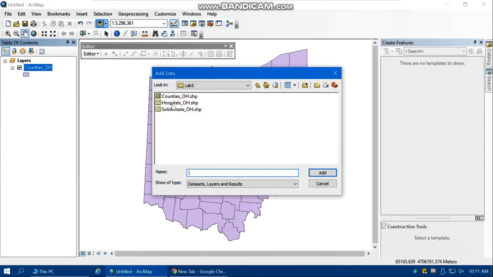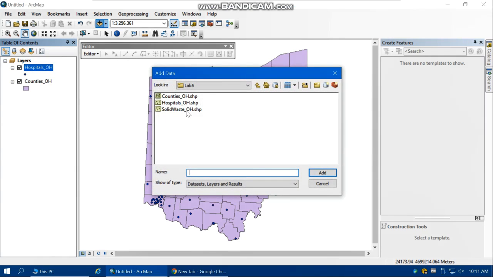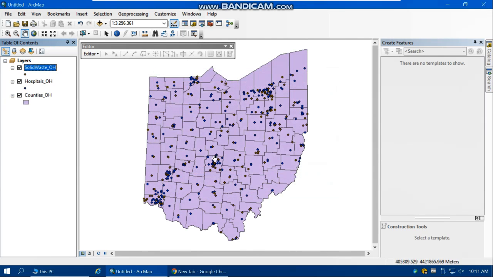We also have the location of hospitals in Ohio, which has been obtained from Homeland Infrastructure Foundation-Level Data, HIFLD. And we also have solid waste sites in Ohio, obtained from the same organization, Homeland Infrastructure Foundation-Level Data. So let's add this data into ArcMap.